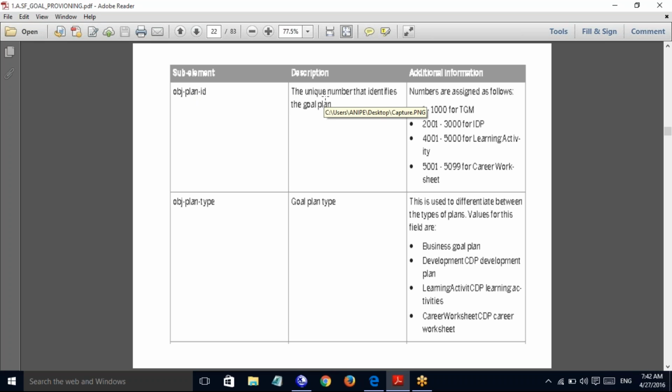The numbering has to be assigned because we have a lot of other plan templates as well. We have goal plan templates, development plans, learning templates, and career worksheet templates. So for every template in the system provisioning, we have a numbering provided. How do we identify the numbers assigned to the templates? The numbers 1 to 1000 are assigned for the TGM, that is the total goal plan templates.